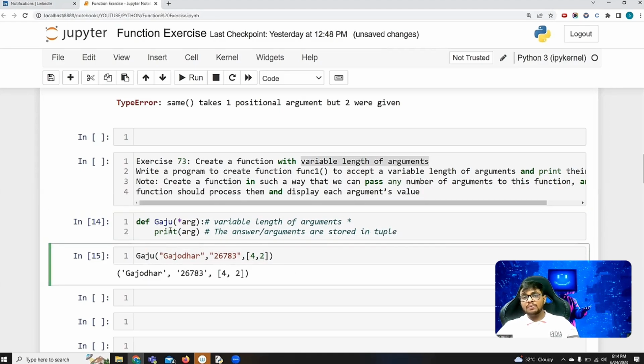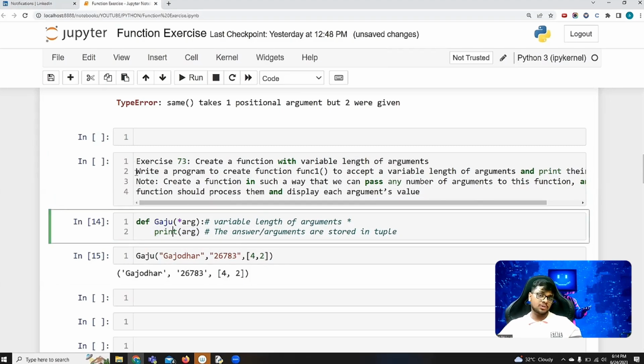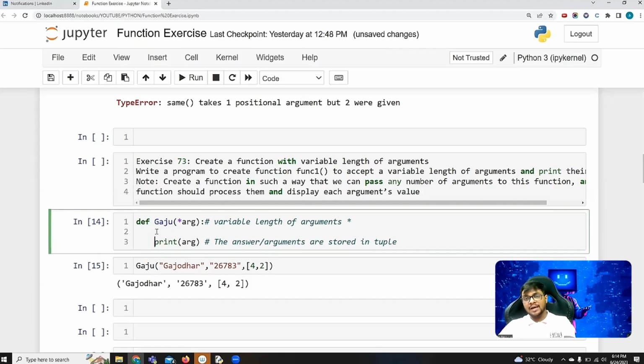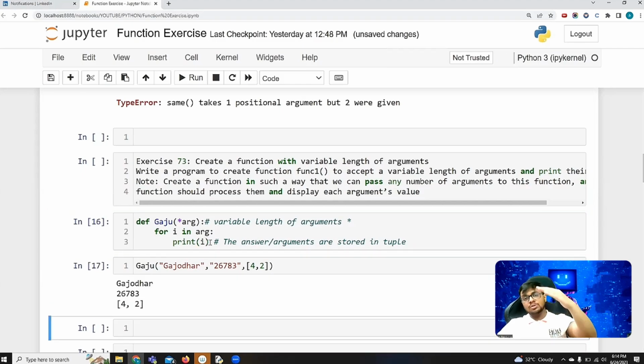Now you can print it step by step. Also you can write a simple for loop here, that also works. No problem at all. So we can just write here, instead of print arg, we can write here for i in arg. And we can just print here i line by line. That's it. And we will get Gajodhar, 267, his age and his Lamborghini and his collection. That was the thing.